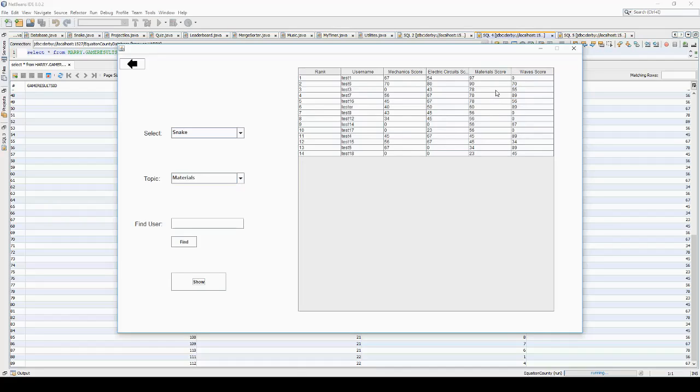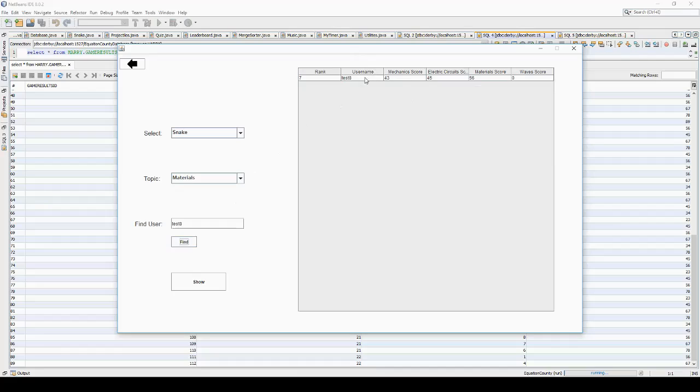Moving on to test 4, user enters a string into the username field labeled find user and clicks the find button. If we type in test 8, it has been narrowed down correctly.